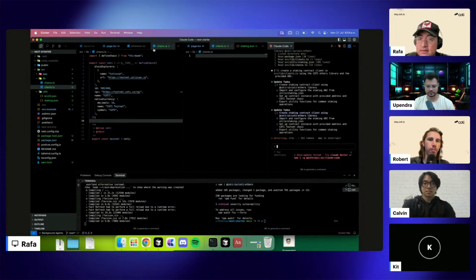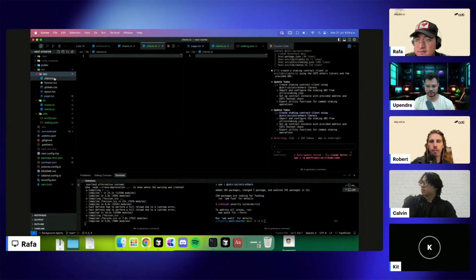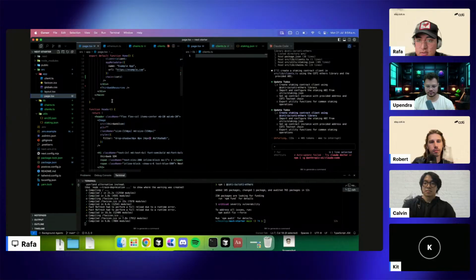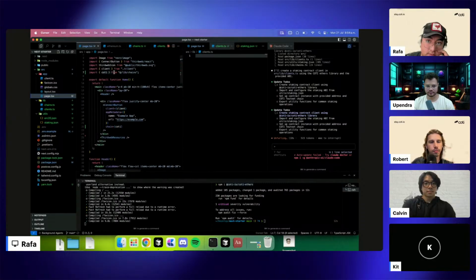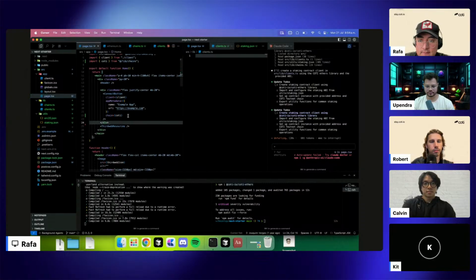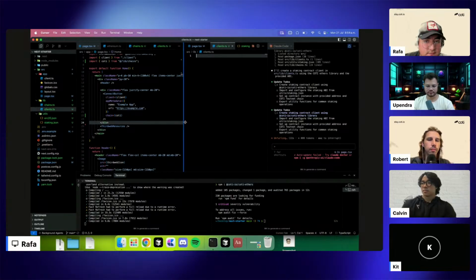Oh, I forgot to add a signer. The signer is basically the user that you can retrieve using Thirdweb. But let's see if it works.